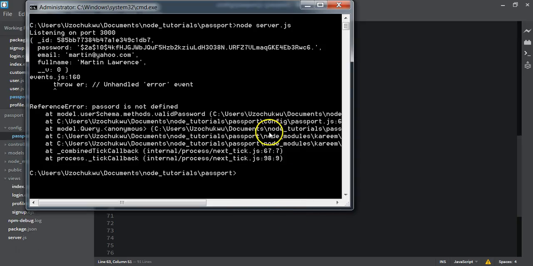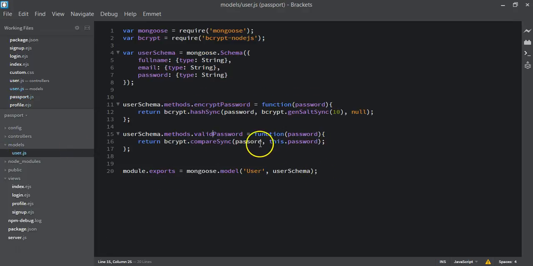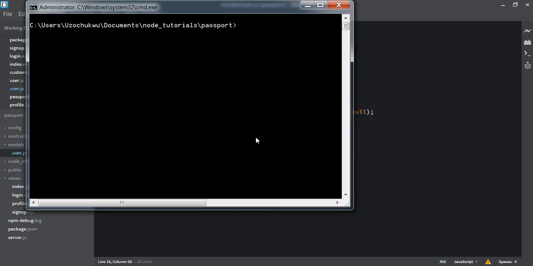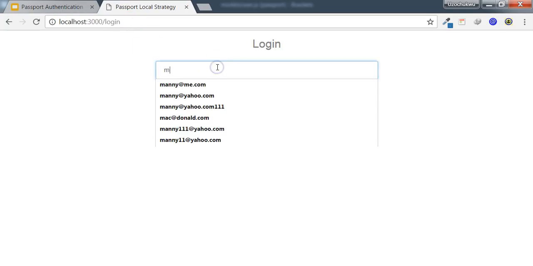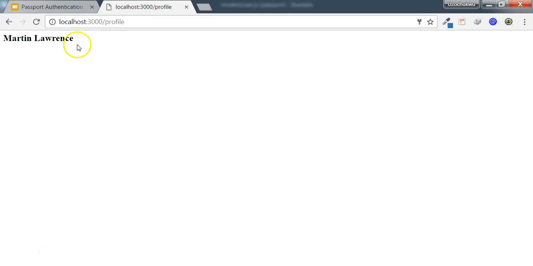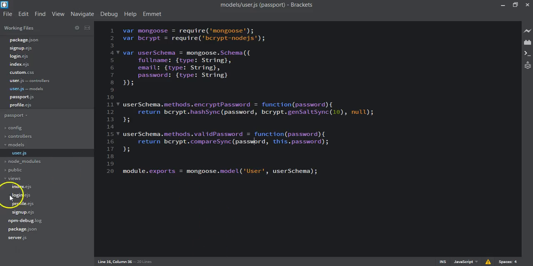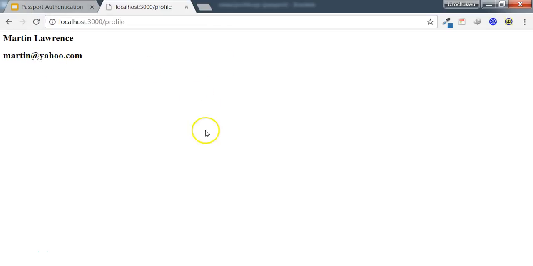There's a mistake. Let's just go inside our model. Now we can see that the login was successful. The user has been taken to the profile page with their email. If we go to our profile, we can decide to add email to it. So refresh. Here we can see the email.